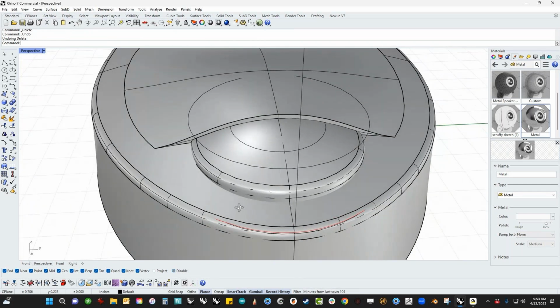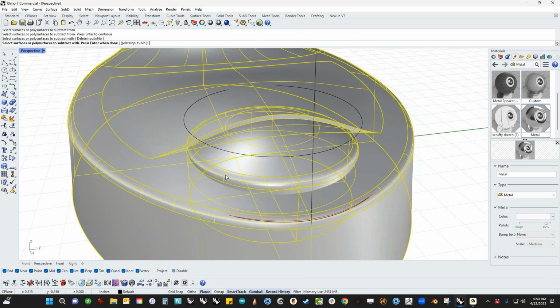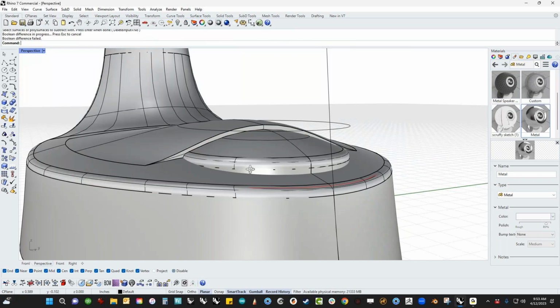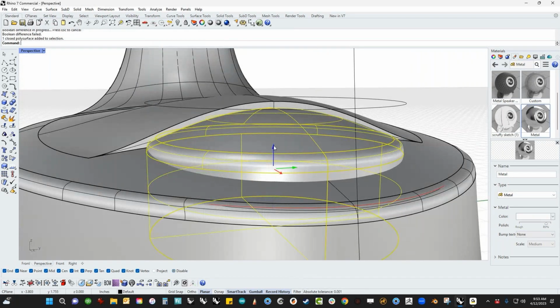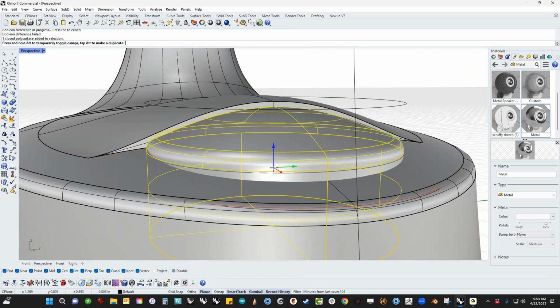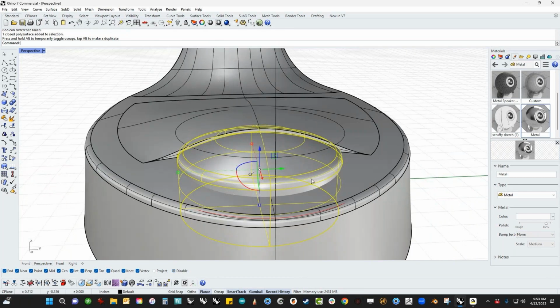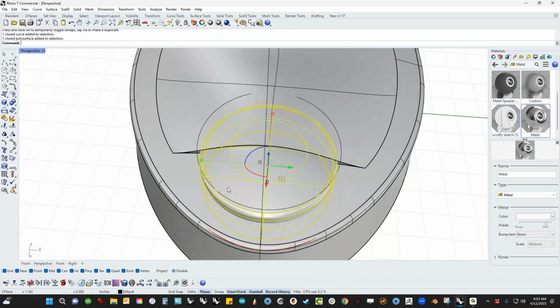Fail on me, will ya? Failed. All right, let's figure out why it failed. It might be that we've just got a surface too close to another surface. Sometimes it doesn't like, or it could be, I think I know what it is.